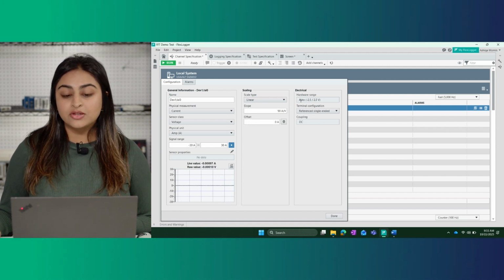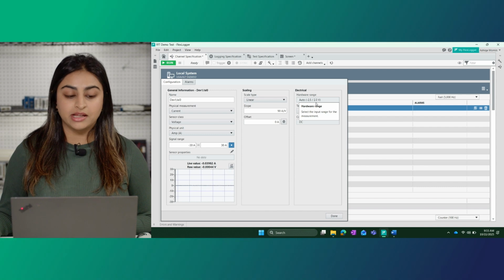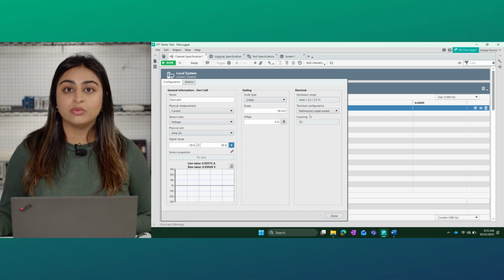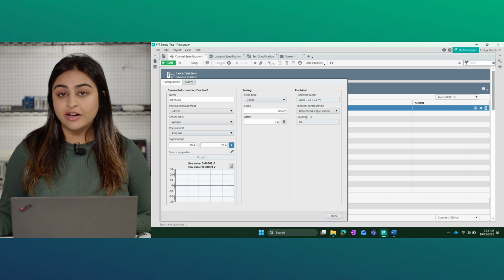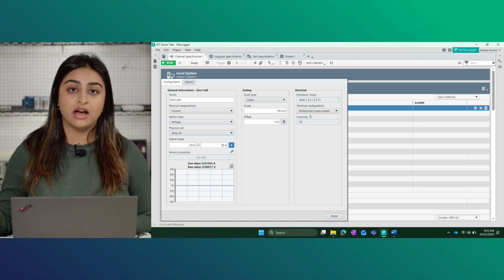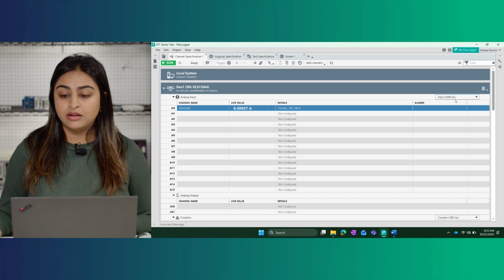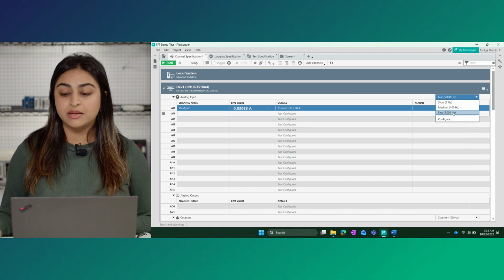And then in FlexLogger, your hardware range is automatically set based upon your signal range. And then you can see that we have the referenced single-ended configuration based on how we've set up our mioDAQ channels. Now I'm going to click Done. And if you can see the frequency here, I've set the frequency to be fast. Let's go to our screen, and I'm going to show you how to add the FFT graph.